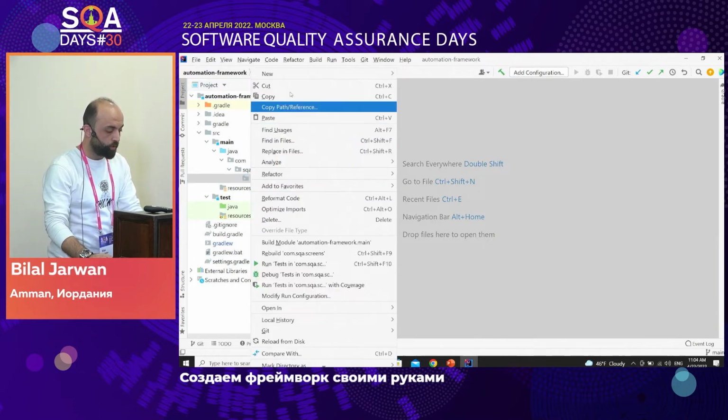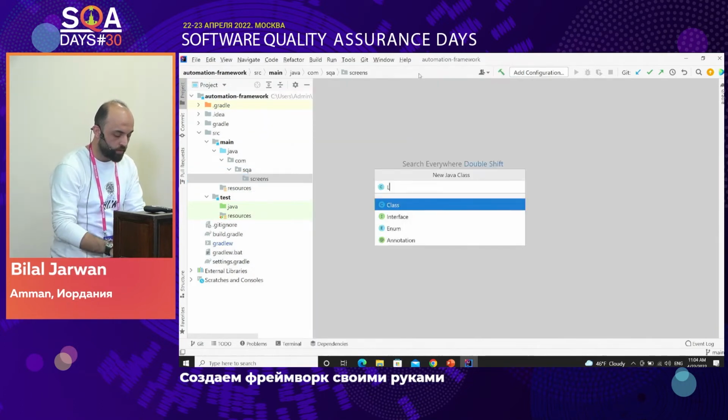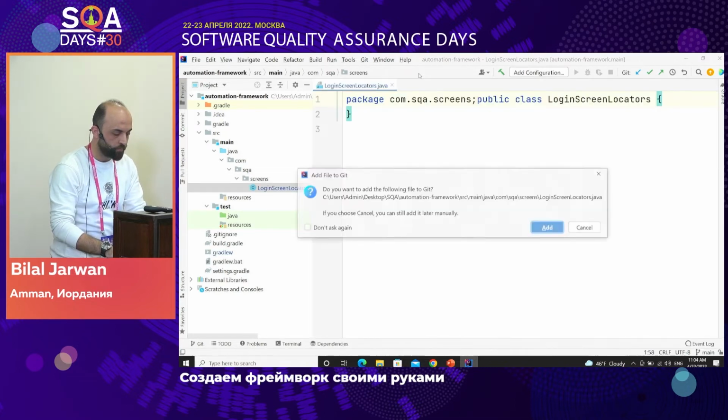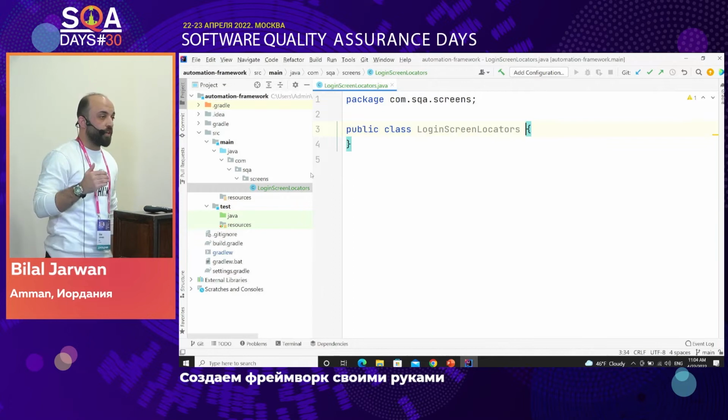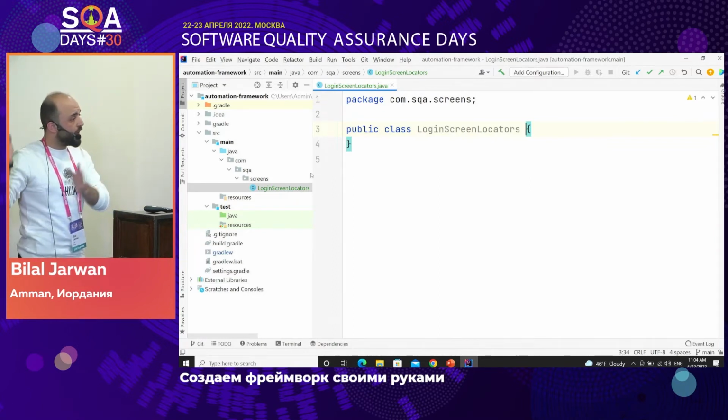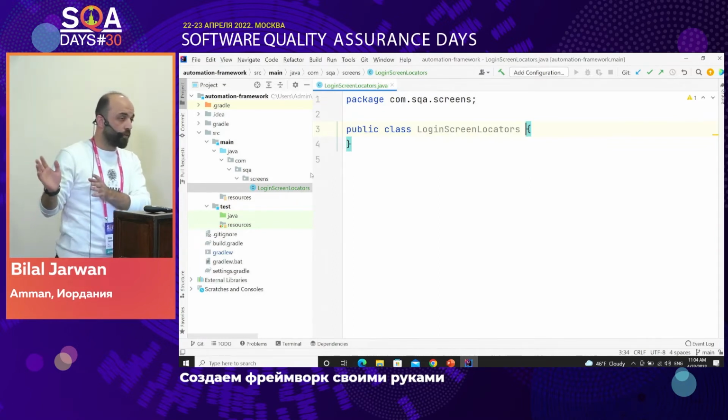So right click, new Java class, login screen locators. And then you can create your functionality. But before that, let's finish adding the locators for the login page.